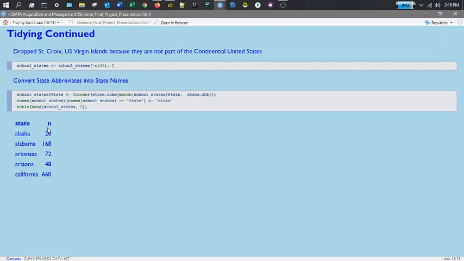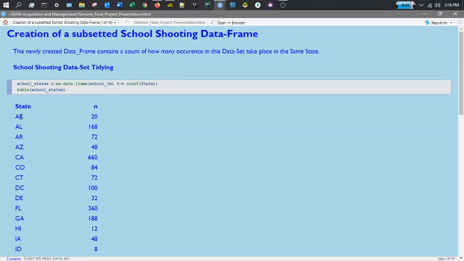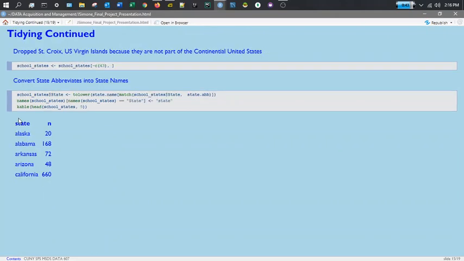Also, I had to convert these abbreviations for each state. In order to map the data, I needed them in their full names, and I also needed them in lowercase format to match up with the 50 state R package that we'll be using for our heat map.